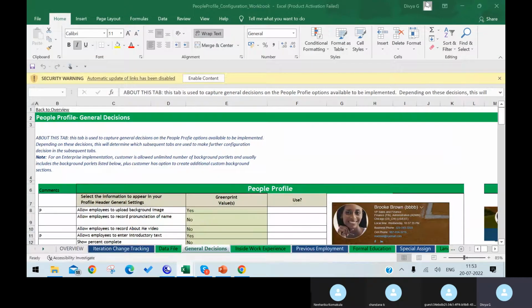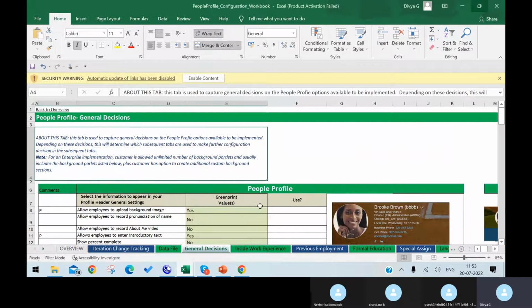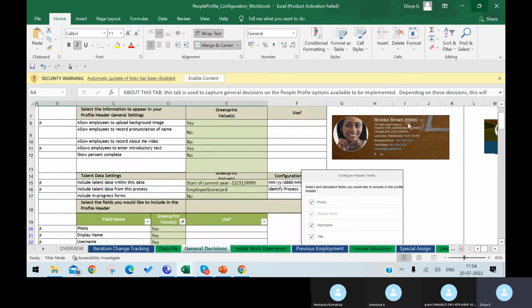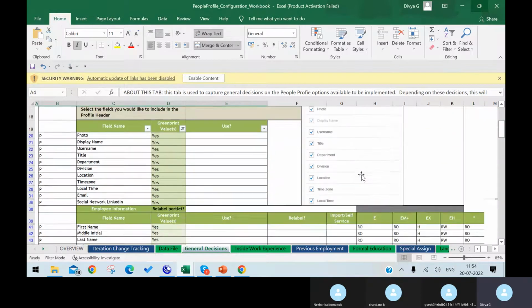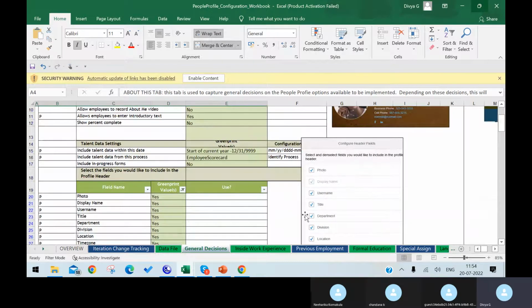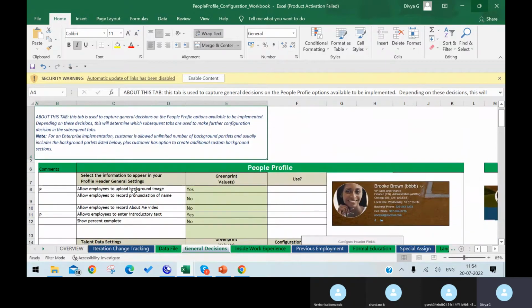See, this is the people profile configuration workbook, how we'll get it, and here they will mention it. If they require this image, they will give us the required image, and we want to show the name, and in the brackets we need to have the username, designation, area, location, time, phone number, email, LinkedIn or Facebook social accounts. Those things will be given like this, and based on the requirement, we will select the field.